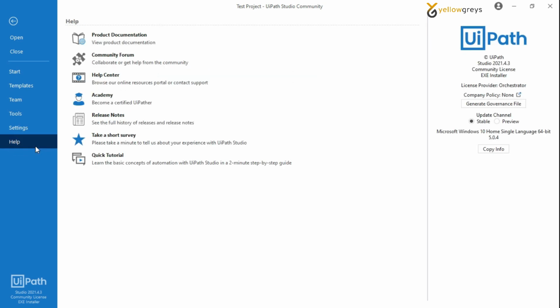Now go to the Help tab. If you want help, you have access to the entire UiPath services here. Guys, if you want to become an RPA UiPath developer, I highly advise you to join the UiPath Community Forum, Academy and Marketplace. I have given the links below in the description to sign up for all these three UiPath platforms.